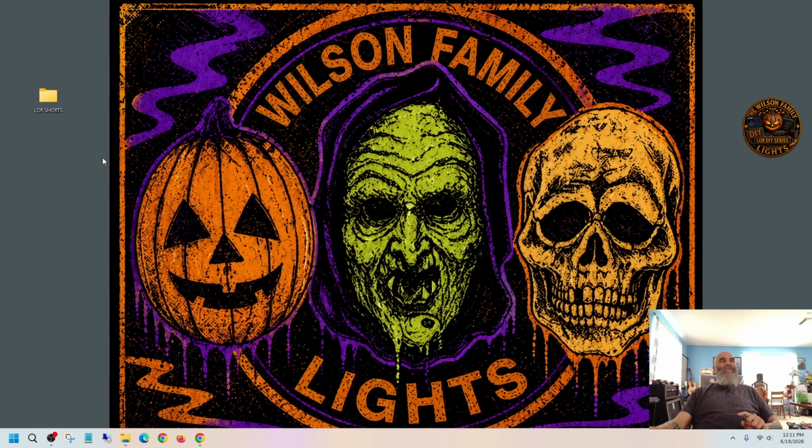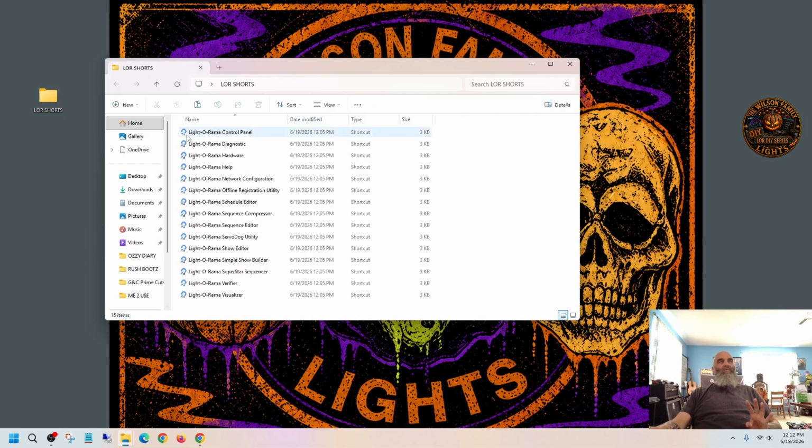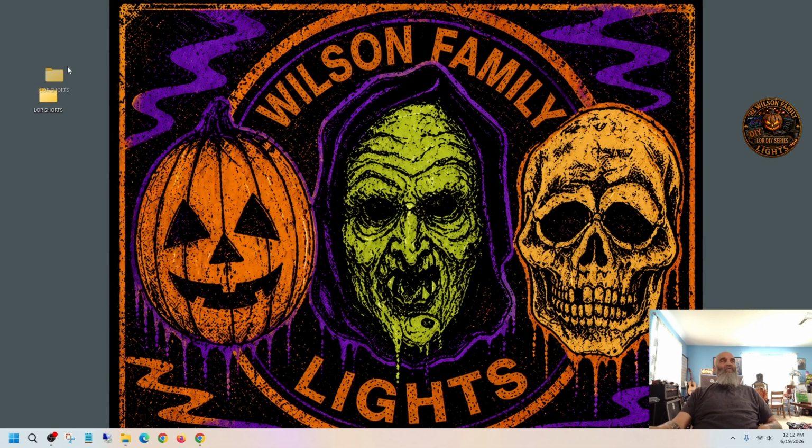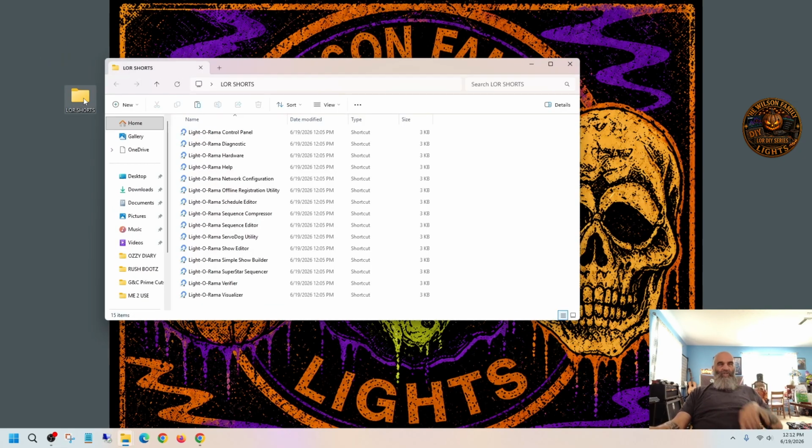All right, so we have now installed the Light-O-Rama program. Now, one of the things you're going to want to do is your sequence editor is the next thing you're going to want to go into. So you've made your folder of shortcuts that's on your desktop. Go into that, and we're going to double click on the sequence editor.